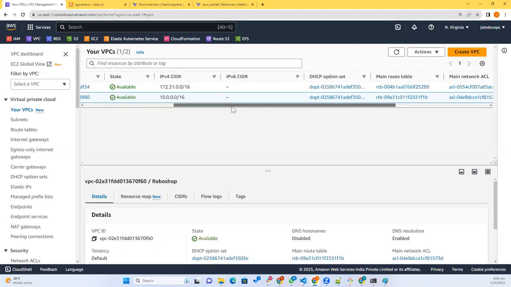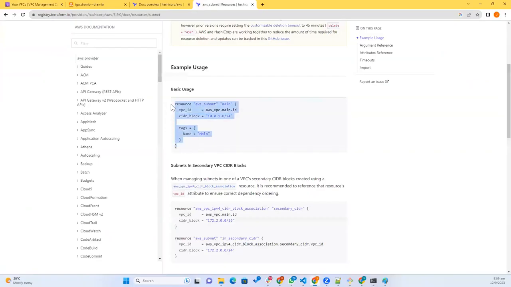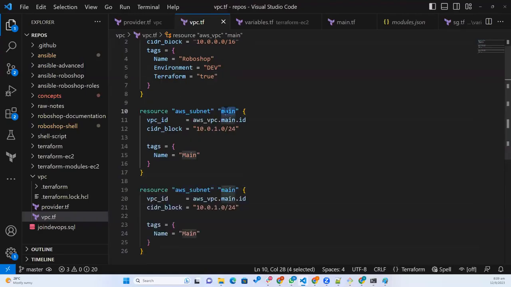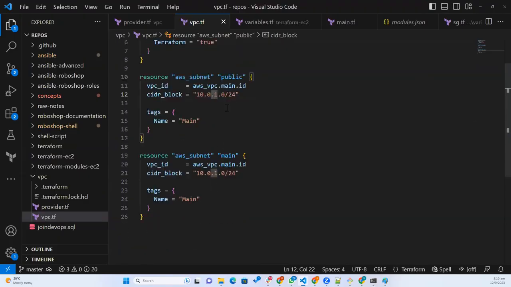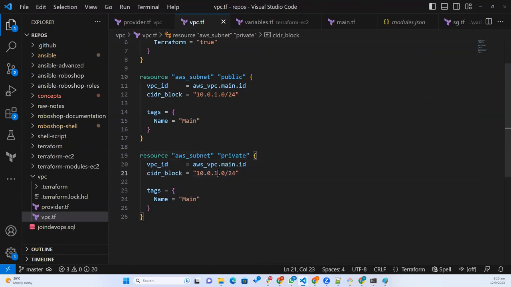So we got the RoboShop VPC. Now we need to create the subnets. Let me create one public subnet and one private subnet. I'm calling this one public. For the VPC ID, just aws_vpc.main.id, since we need to select the VPC. This one is 1.0/24, that is public, and I'm giving private 2.0.